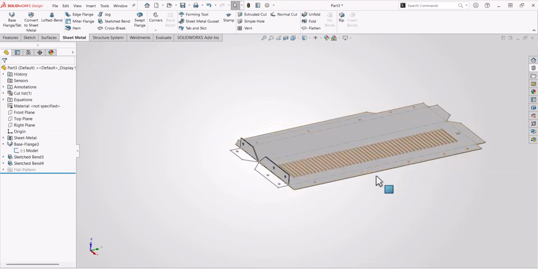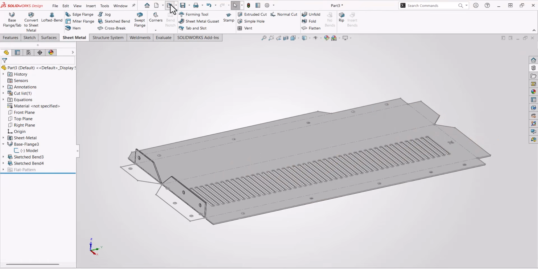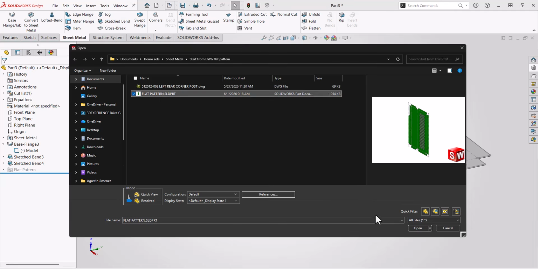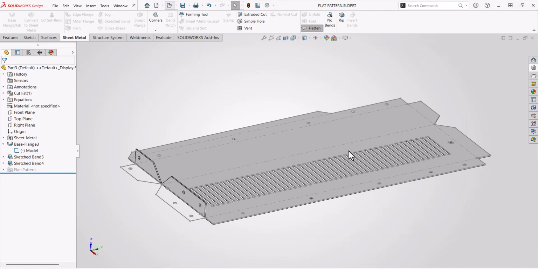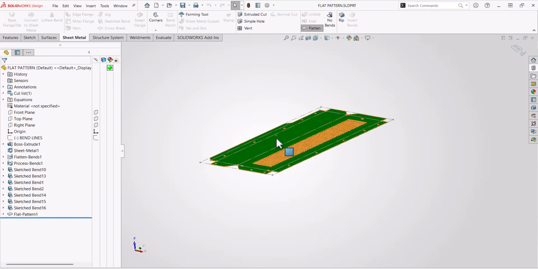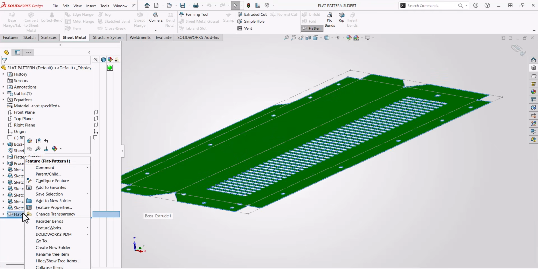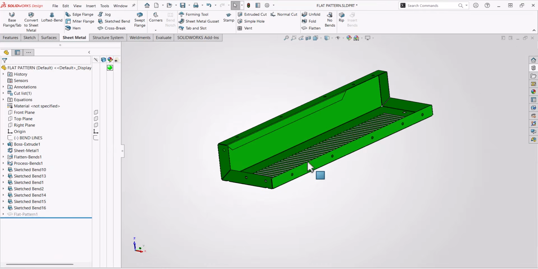And obviously I can do that for all the bends and then get my final product, which would be this part here that you can flatten and unflatten.